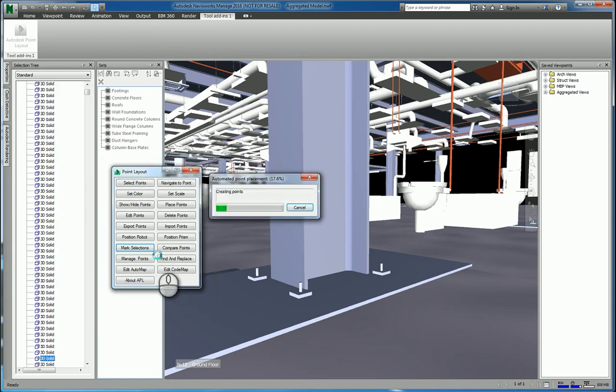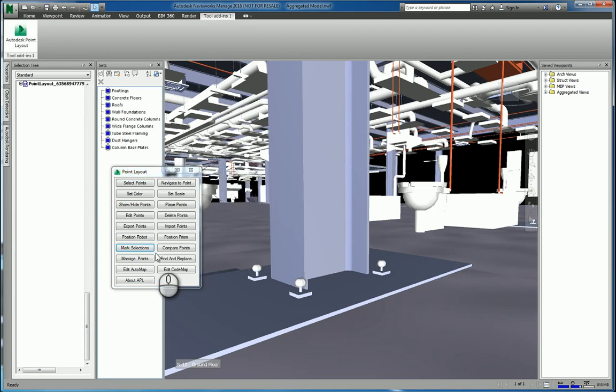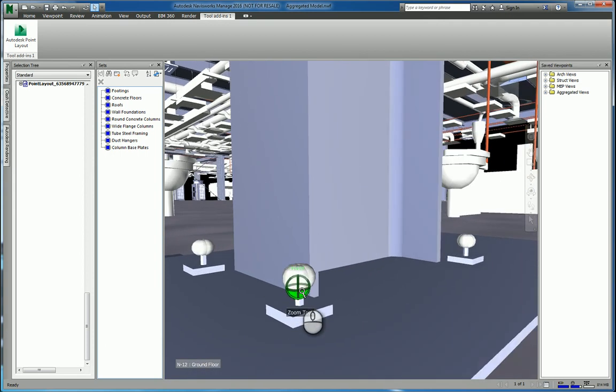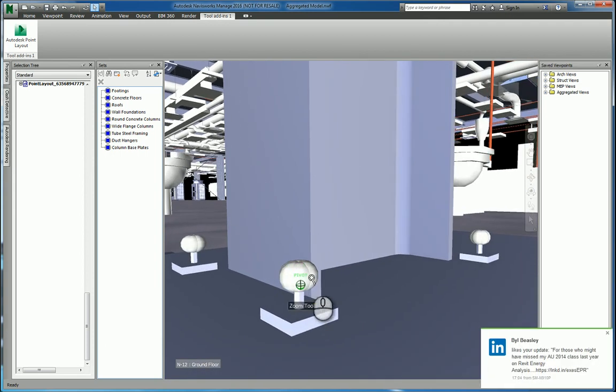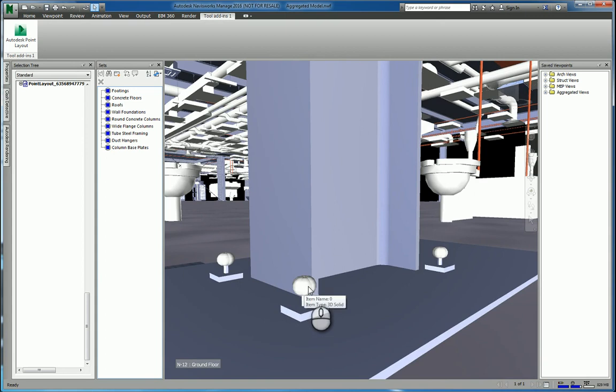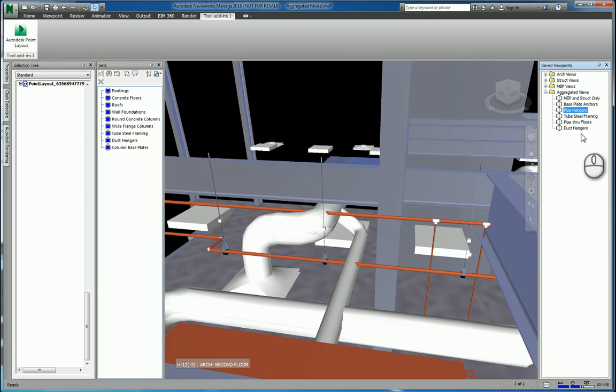And it will actually run through the entire model, select all those 3D objects, and place those points, as you can see. Now, because I chose geometry, it looked at that 3D extrusion, if you will, and it placed as many points as it can around the perimeter of the circle of that cylinder. So again, like I said, you can go through and you can delete the ones you don't need. Let's head over to another aggregated view, say pipe hangers.